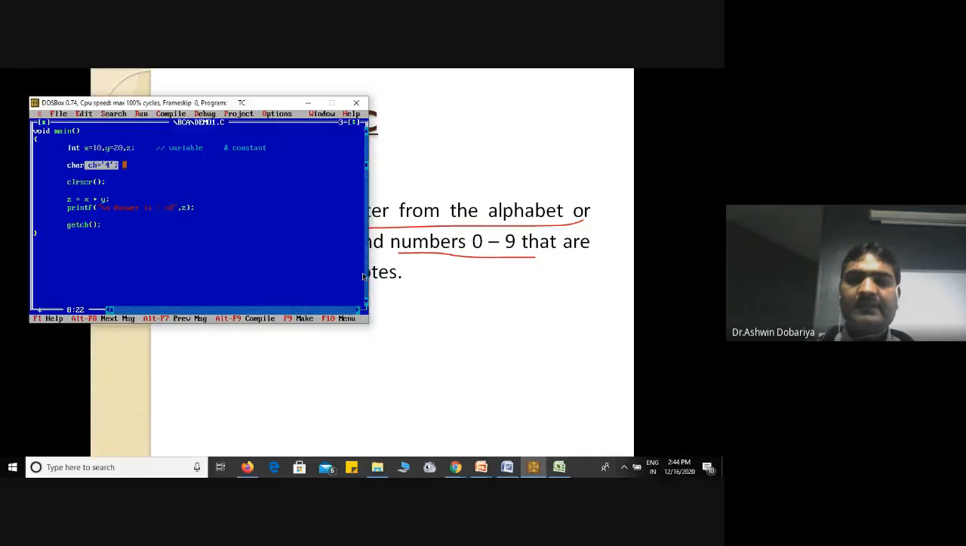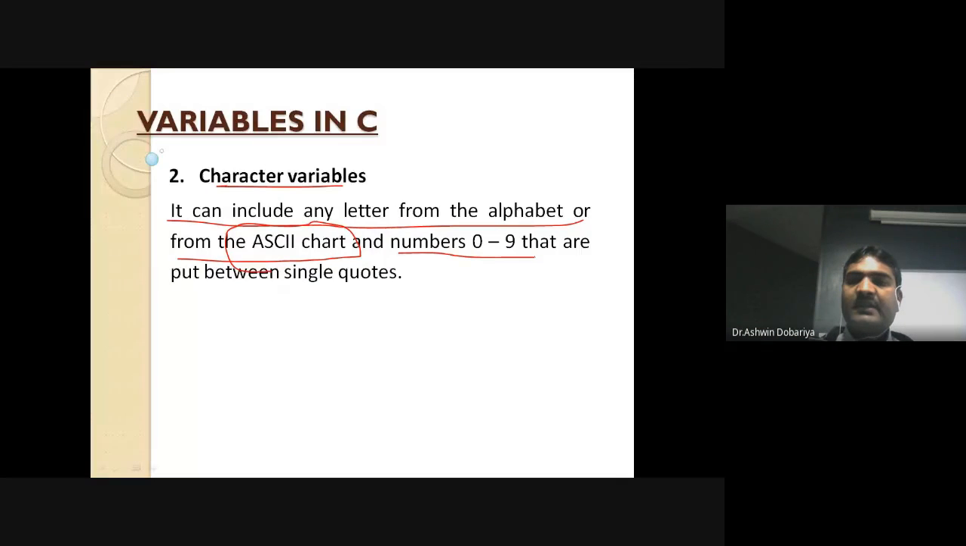That is the thing, right? And generally character variables are put between the single quotes. So a character value is always assigned using single quotations, right?